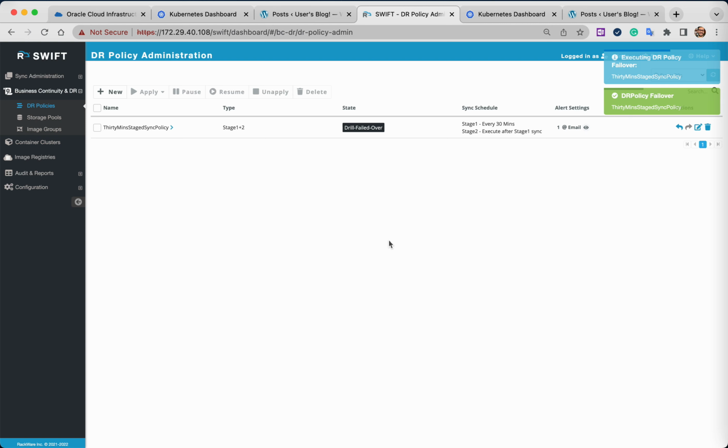Similarly, as soon as you fail over, it will check if there are any outstanding changes. Since there are none, it immediately moves to failed over state. At this stage, your DR is ready. Then you can test it or bring it up as production if it was a real DR failover.